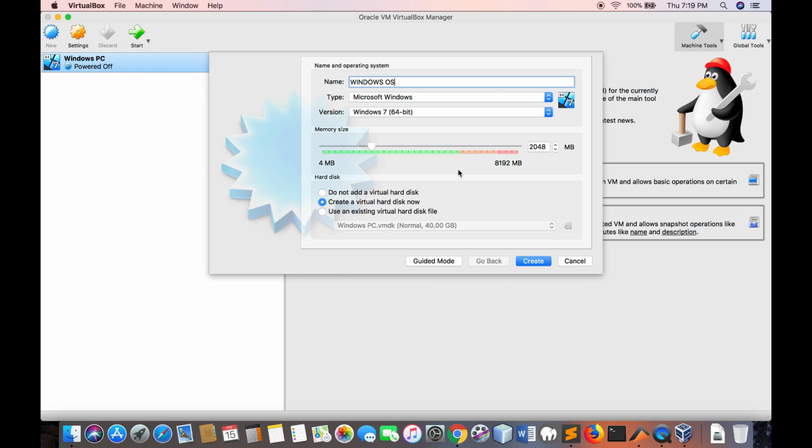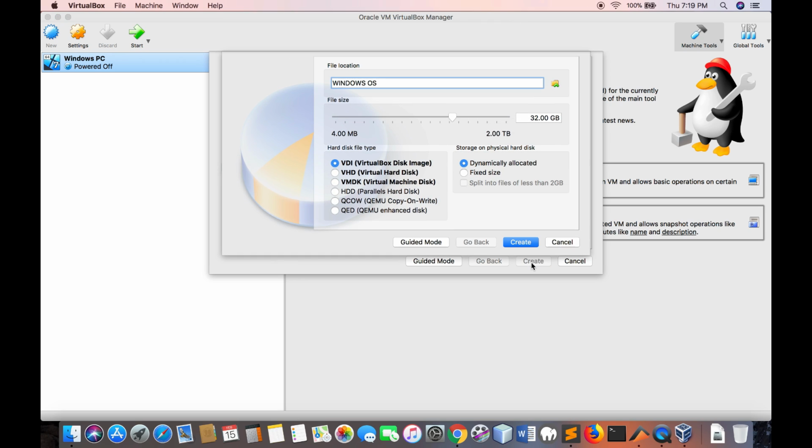Okay, so you have to create this one, and once you press create, it will also ask you how much storage you want to allocate. This is the hard drive part. Okay, if you want to allocate more memory, it's up to you. How much memory you want depends on the capacity of your laptop. You have to click this dynamically allocated option.